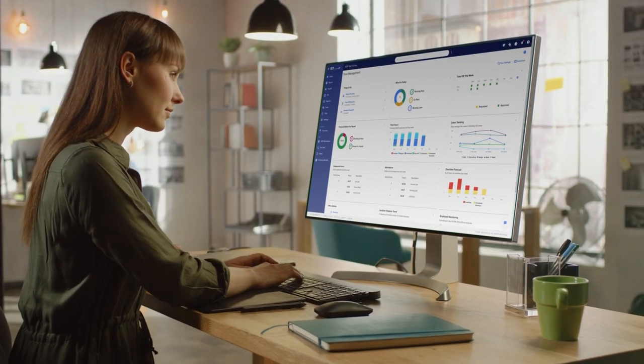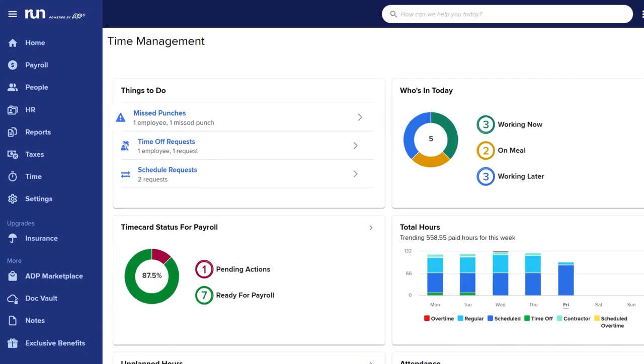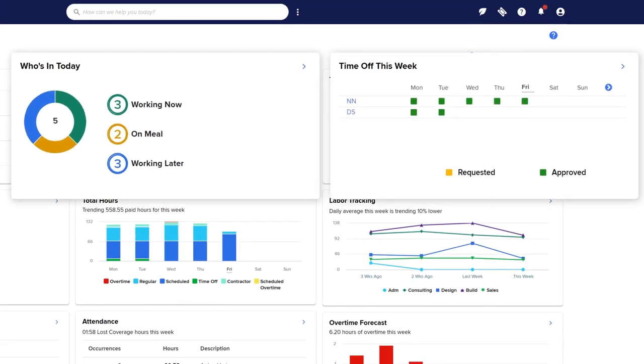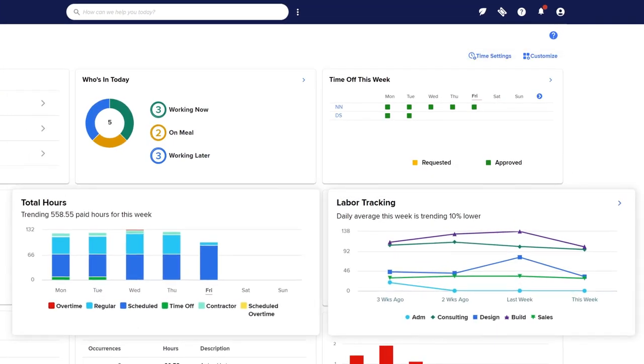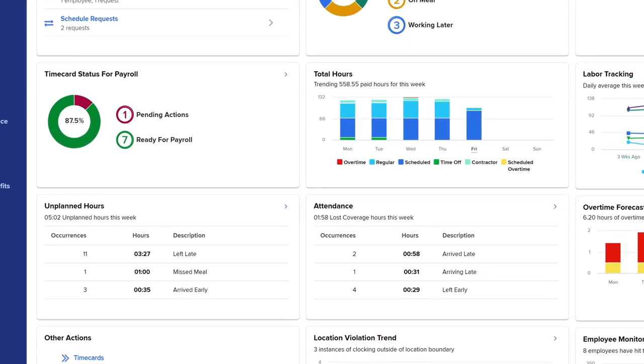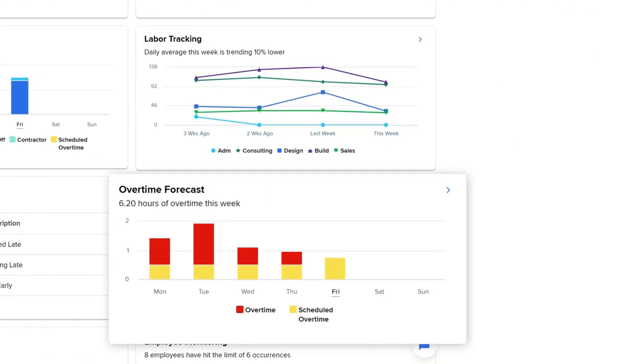Your time dashboard helps you stay confident and in greater control with real-time insights. Details like missed punches and time off requests are easy to see. And it's clear who's working and where time is being spent. You can also spot trends in unplanned hours and absences to help avoid unwanted overtime.